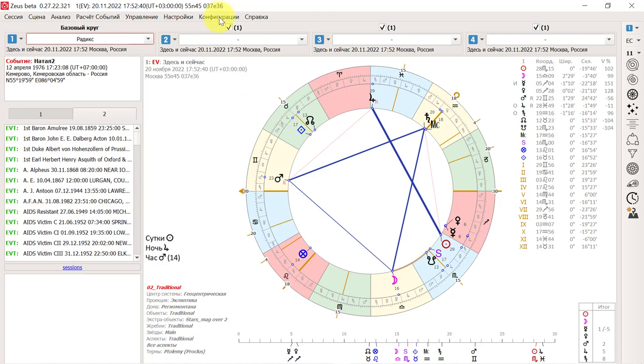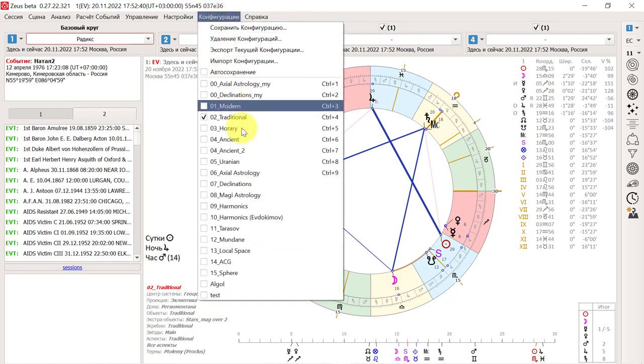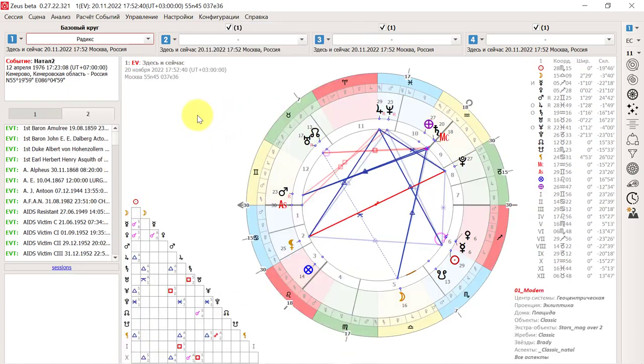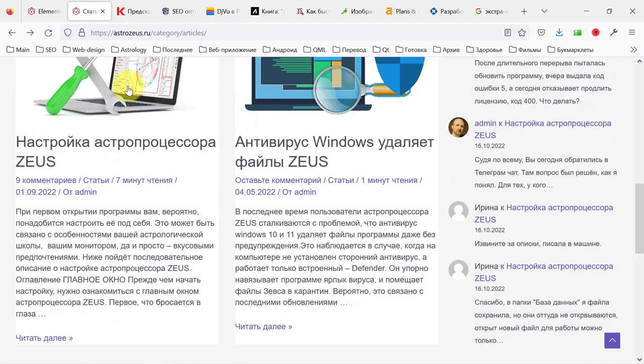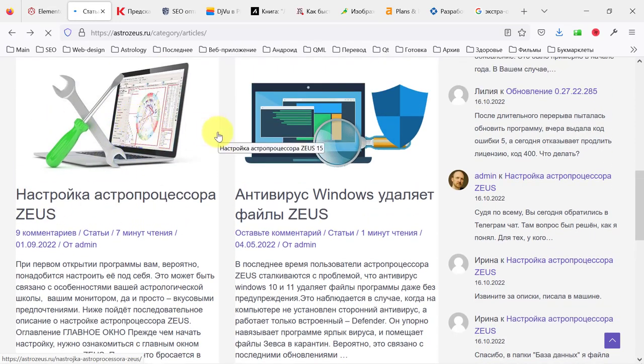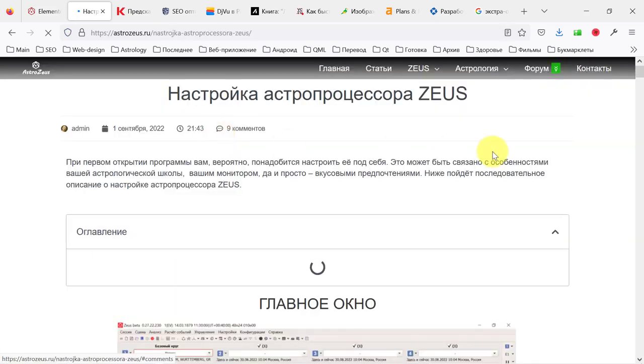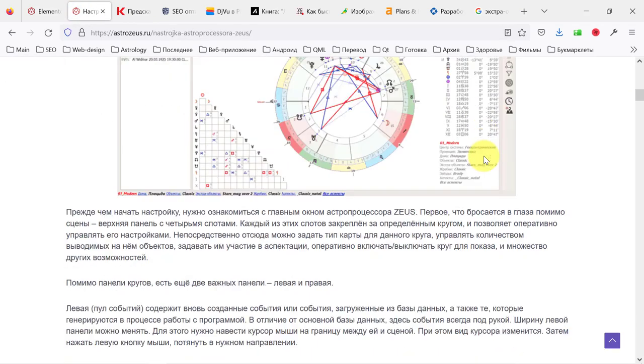When opening for the first time, especially if it is the first opening at all after installing the program, it is better to choose some initial configuration that is more in line with the school that you practice. Then, of course, the chosen configuration can be corrected or significantly reconfigured. I will not talk about it now, because it will take a lot of time. I recommend reading the article on the site, Setting Up a Astroprocessor. Everything is shown in pictures, all the main points are told. In general, I recommend it.